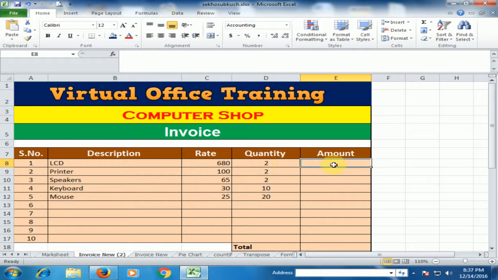Now I want to calculate the total amount of LCD. Just type is equal to, select the cell of rate, multiply, type asterisk for multiplication, and select the quantity cell and press enter. It will calculate the total amount of LCD. Now drag it to the bottom to copy the formula.